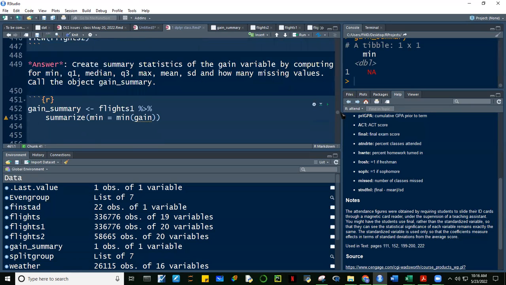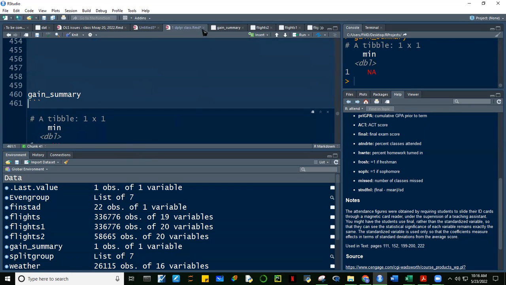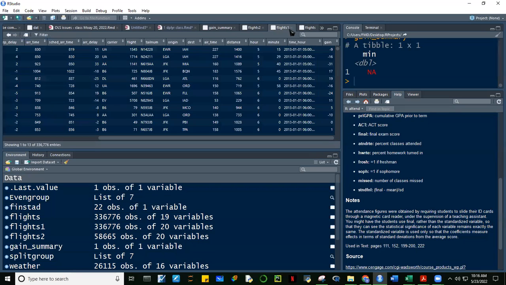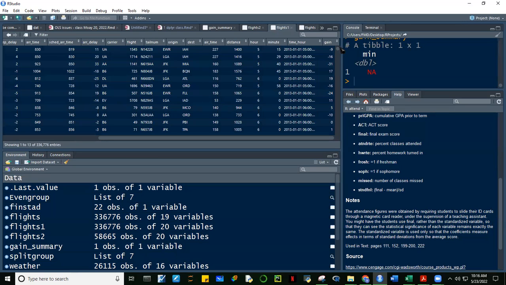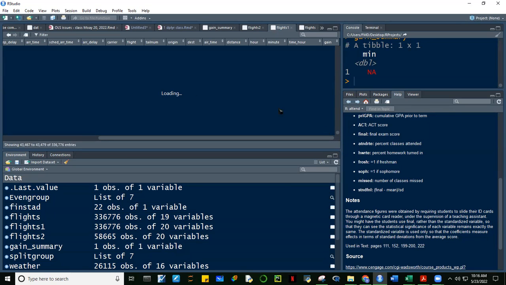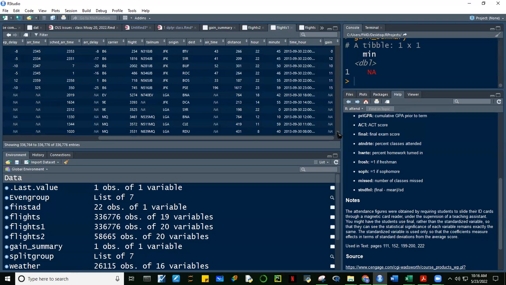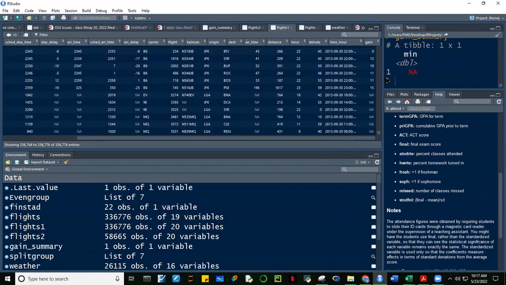Anyone, guys? What do you think? Bakit kaya nag-NA? If we take a look at flights 1, di ba may mga gain naman, di ba? So dapat mahanap niya kung anong minimum dyan. Kung anong pinakamaliit. Ito may nakikita tayong negative 31. So that could be a possible answer. Pero since there are 336 rows, we cannot say that, no? Dapat hanapin ni R kung ano yung pinaka-minimum doon. Okay. I just flashed, guys, why R is not able to find that. Bakit nag-NA? Kasi, may answers pala kayo, no?